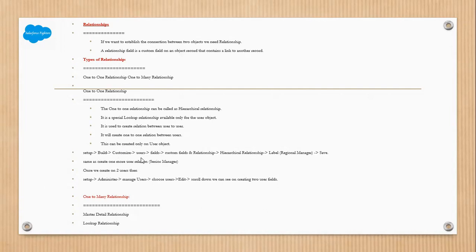Setup, Build, Customize, Users, Fields, Custom Fields, Relationship, Hierarchical Relationship, Label: Regional Managers, Save. Same as the creator, one more user relation: Senior Managers. Once we create the fields, then go to Setup, Admin, Manage Users, choose a user, click Edit. Scroll down, we can see the two user fields created.